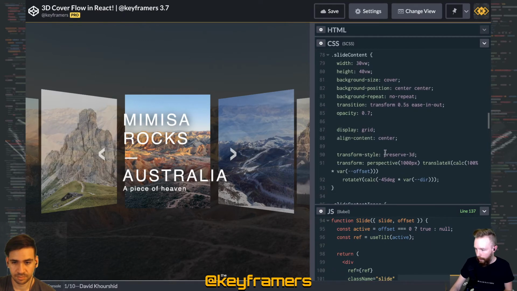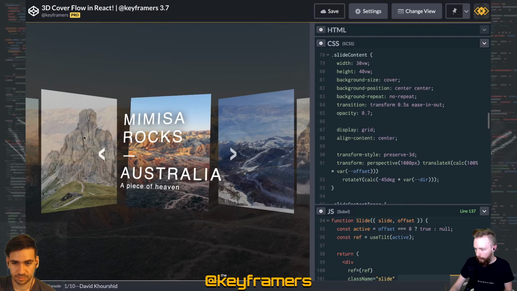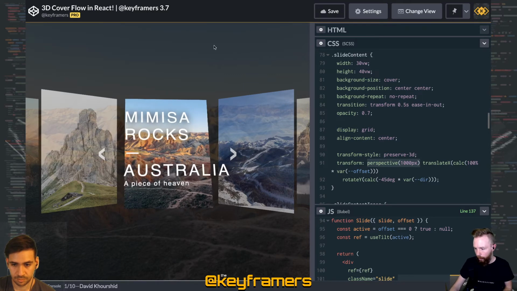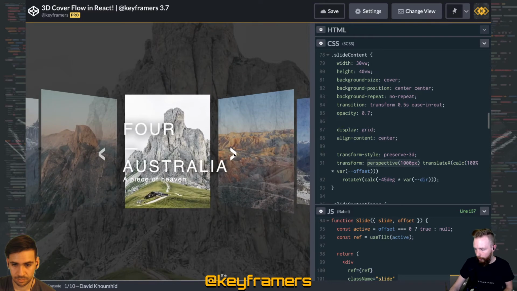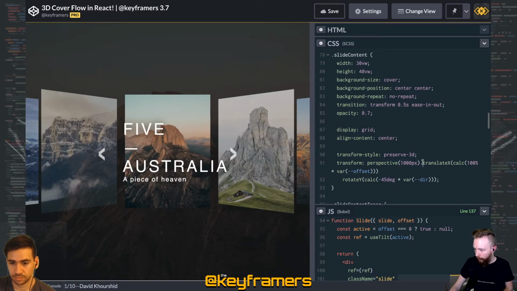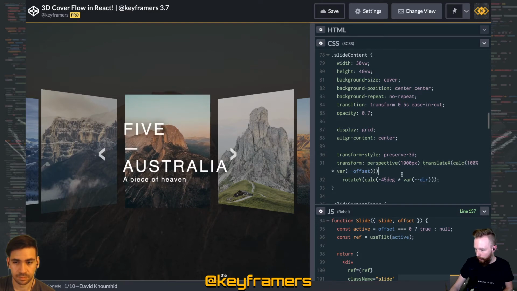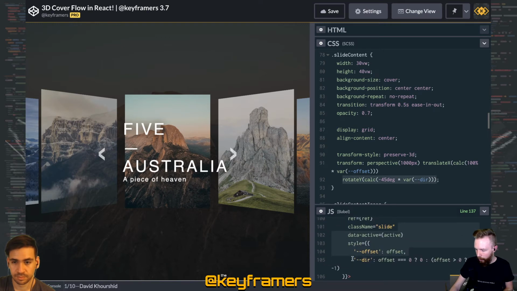So the slide content here is what we're actually translating off to the side and giving these 3D transforms to. So we've got that happening right here. There's a perspective applied here rather than globally because we're doing a background separately. You'll see more on that in a moment. And then we're using translate X using that offset. So if it's negative, it's going to be off to the side here, and if it's positive, it's going off in the other direction. And then we also have another CSS variable in play here, this dir.